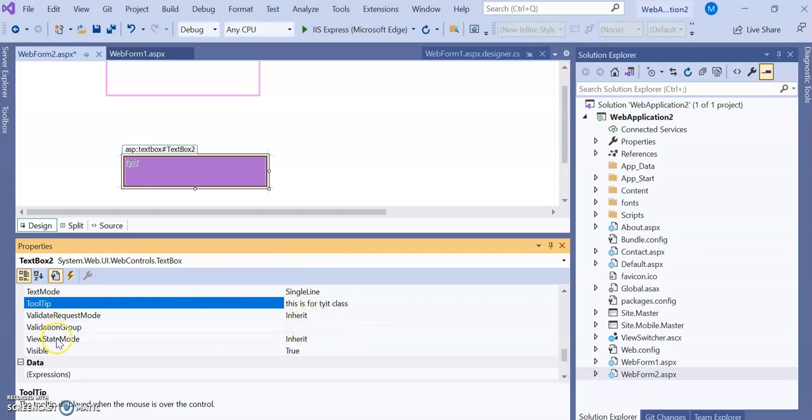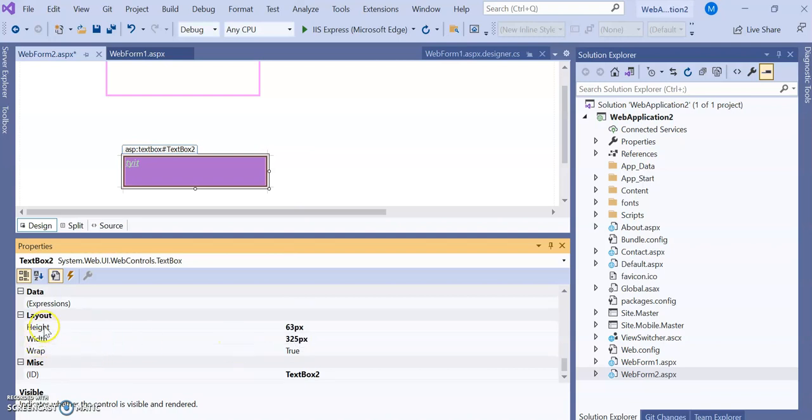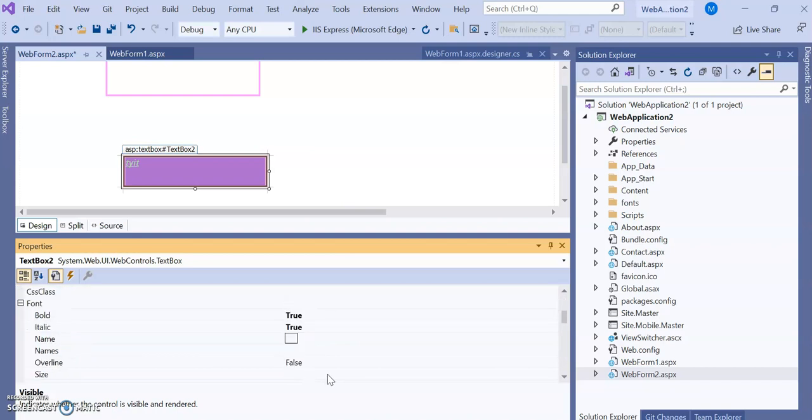The next one is for the validations and the view state. Visible true, then it will appear on the web browser. Otherwise, if I set it false, then nothing will appear on the web browser. So set it as true, and then you can see data. If suppose you have bound something to the data source, then here you have to specify. Right now we are not talking about the data. Layout, you can see here height, width, and wrap the text, you know the property from Office. And the miscellaneous, this is an ID. Text box 2 is an ID. So you can see here these are the different properties you can set.